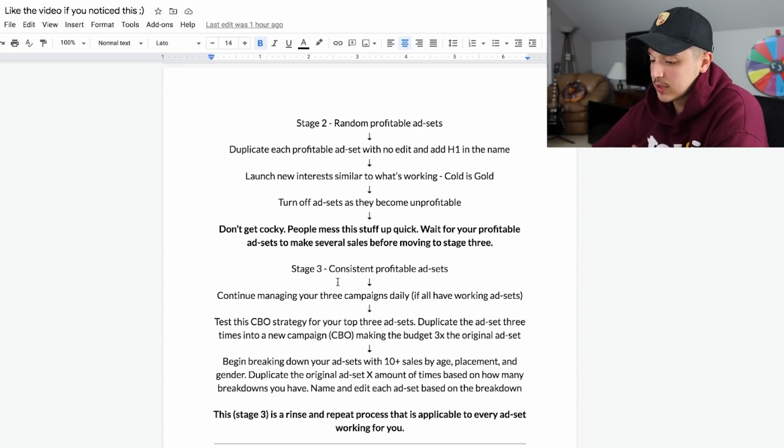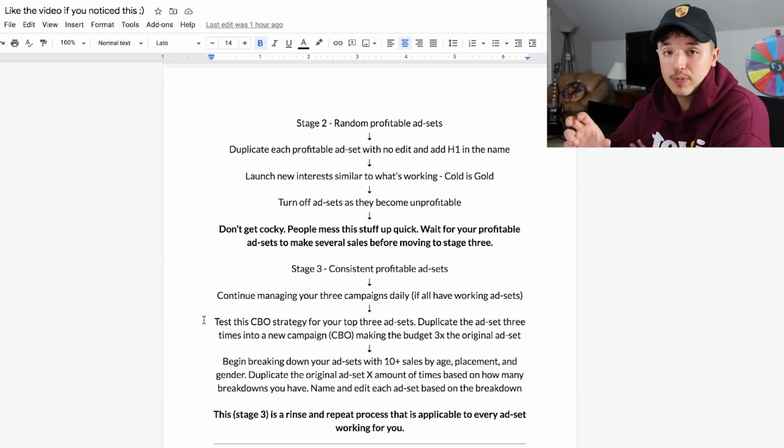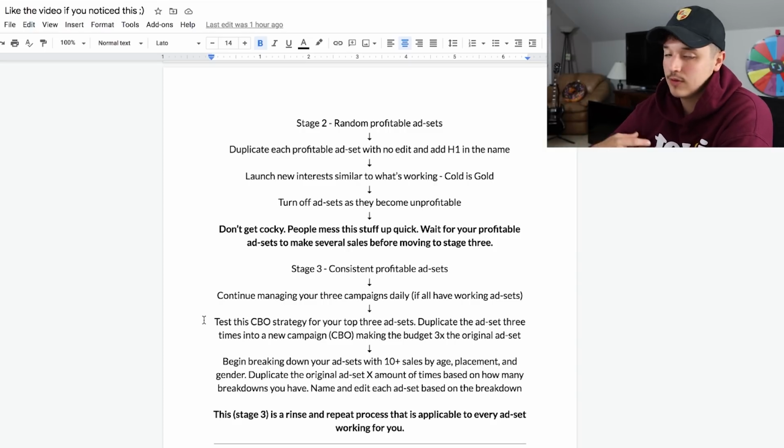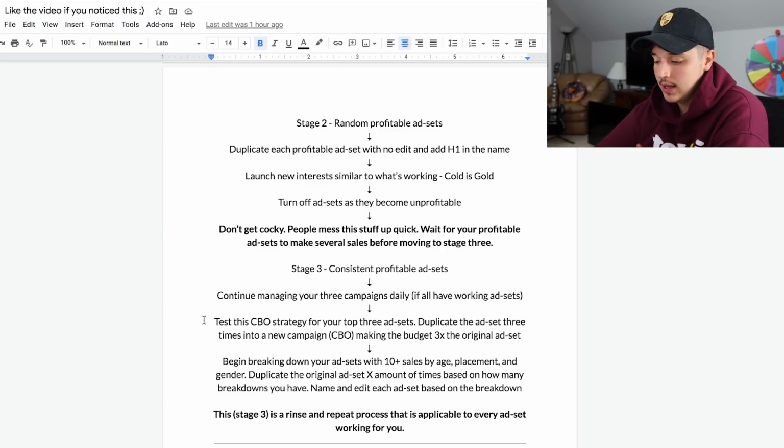So what I do once I have some consistent profitable ad sets in my cold campaigns, I use this very, very simple CBO strategy. So pretty much what I do, let's say I have this ad set right here spending 20 a day and it's been profitable and has 5 sales. What I'll do is duplicate that ad set 3 times into a new campaign, and then set the CBO budget, turn it into a CBO, make that budget 3 times the original ad set. So if that was a $20 a day budget on the ad set, I would make it a $60 a day CBO campaign.